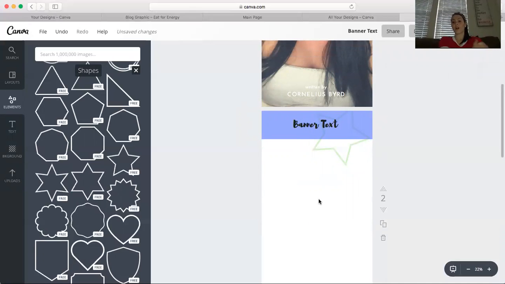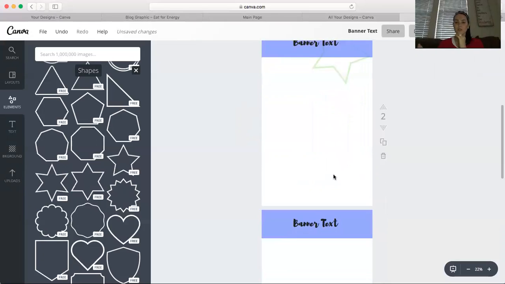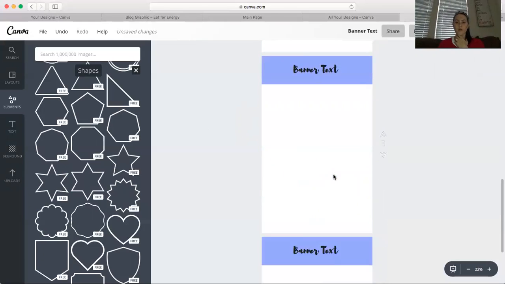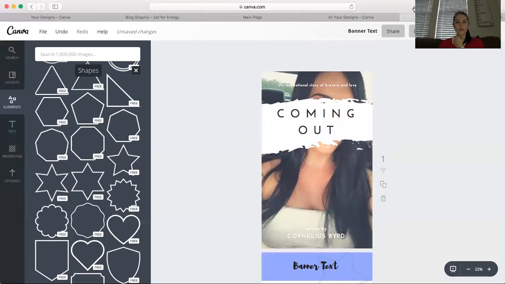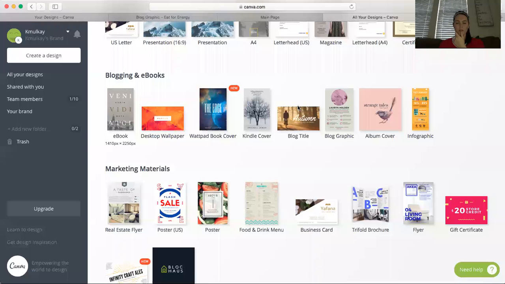So there you go. You just want to create overlays and overlays, and then you can add your text and more pictures or whatever you want to do from there. And then when you're done, you just hit download, and that's it. So super easy.